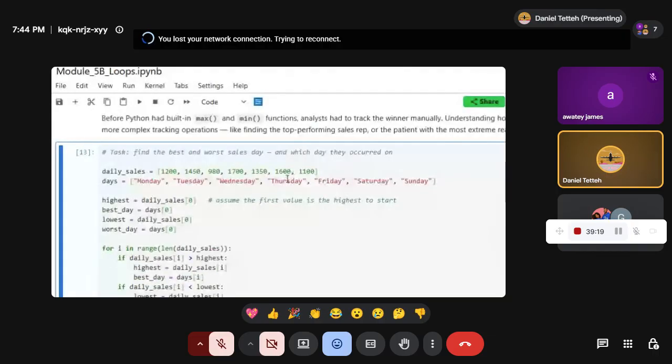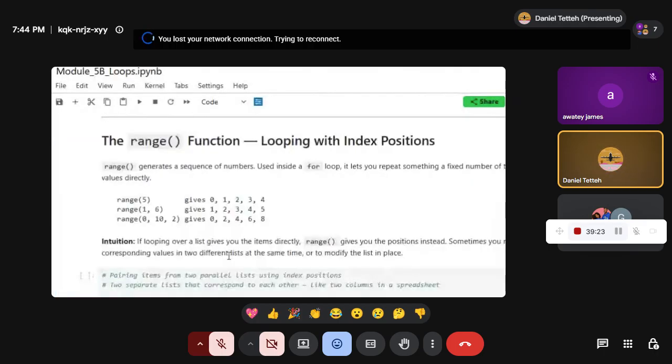All right, so let me come to the range function. We loop with index positions. We know that a list also has index positions. Initially, we have been using each of the items by themselves, but we can also use their positions, their indices, to create a loop or to loop through the individual items. All right, so let's get to action.